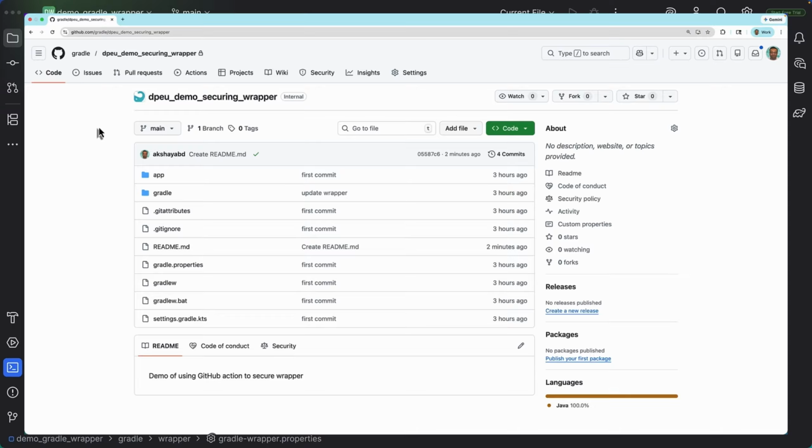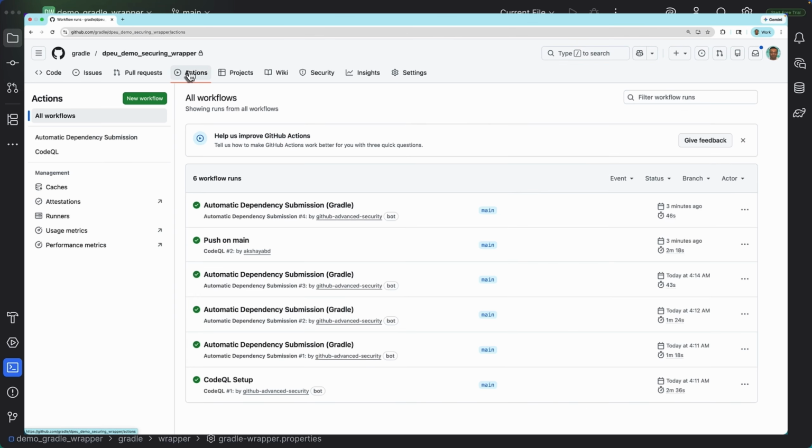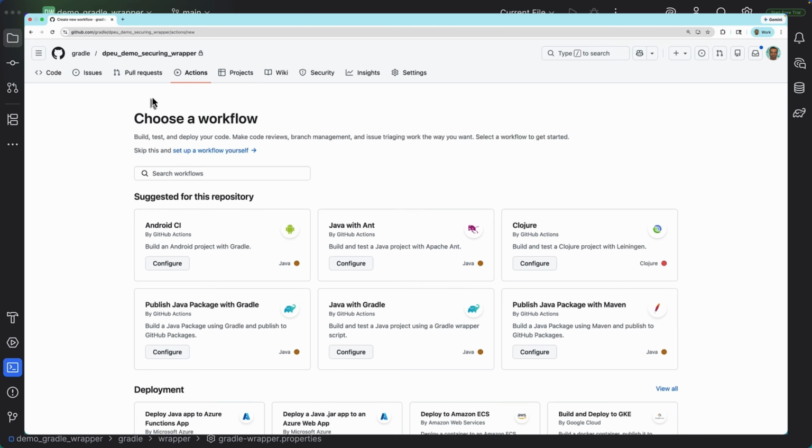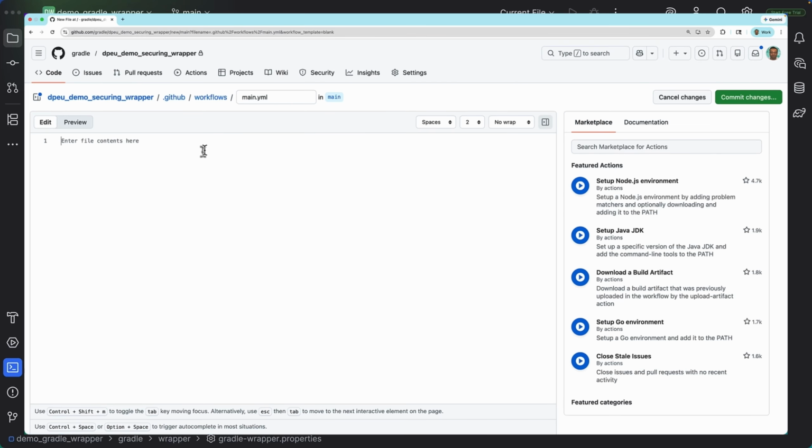You can either add the workflow in an editor and create a pull request, or add it directly through the GitHub project page. I'll do the latter. In Actions, I'll click on New Workflow, then set up a workflow yourself, and here paste the workflow contents. I'll call the workflow Gradle Wrapper Validation.